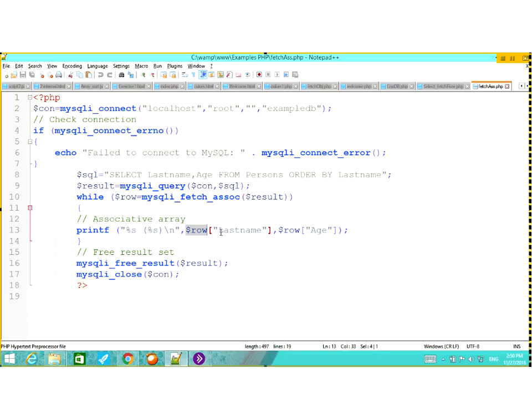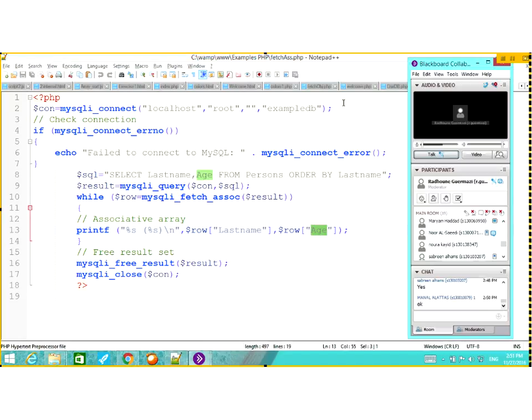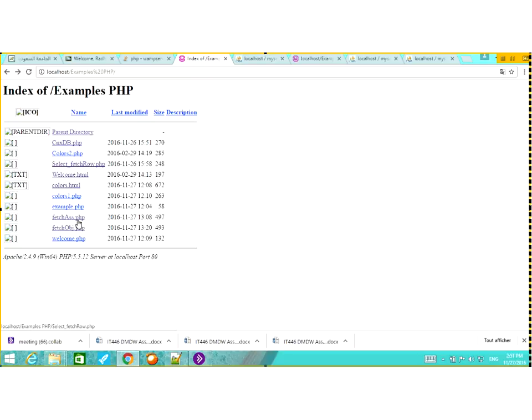Here I will use MySQL fetch associative, and the result is an associative array. I will write a row with the name of the column, last name, row with the name of the column age. So in fetch row, I use 0, 1, 2, 3, but here I will use the name of the columns. Let's execute this example, fetch associative. I will obtain Ahmed 20, Muna 18, and Naif 31.